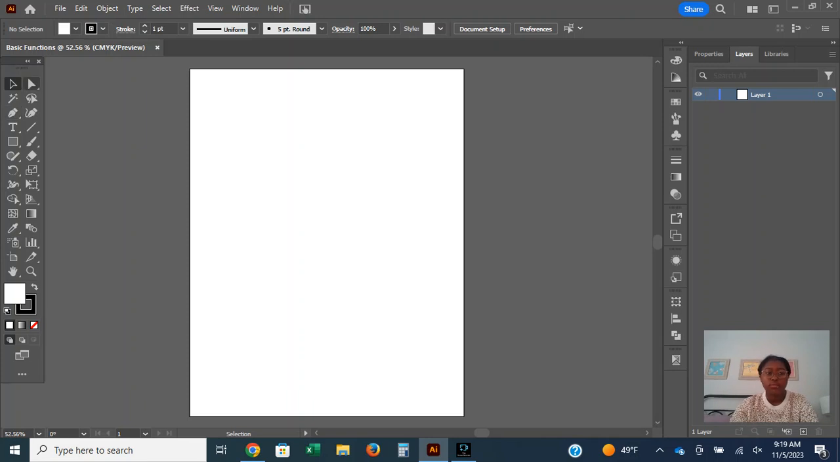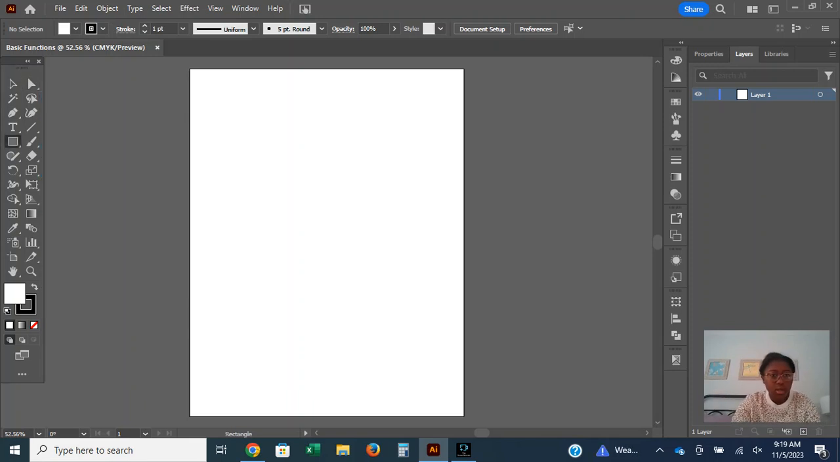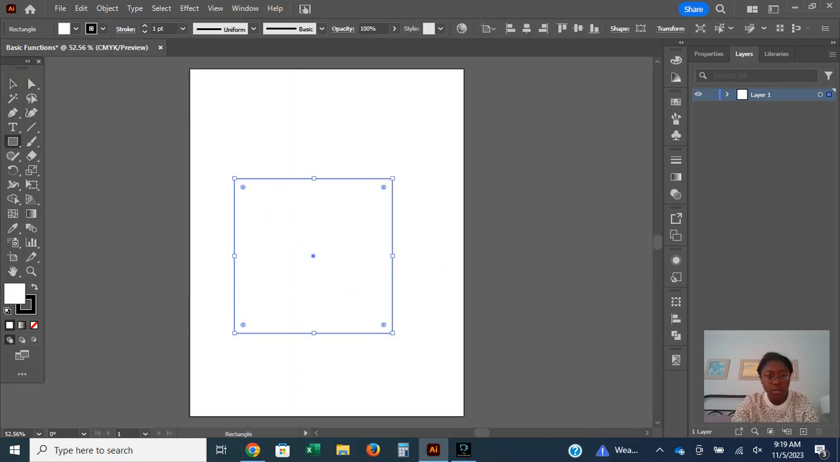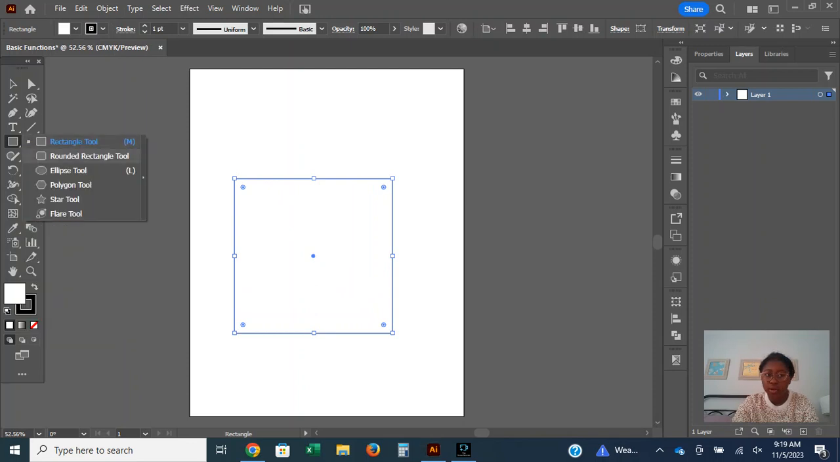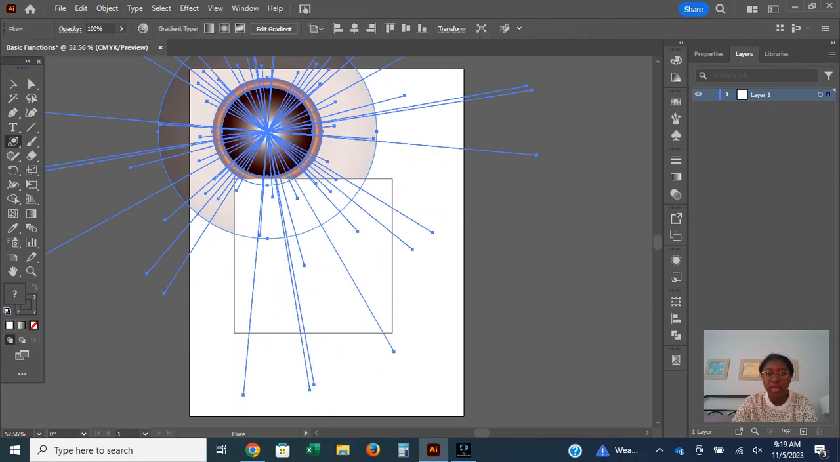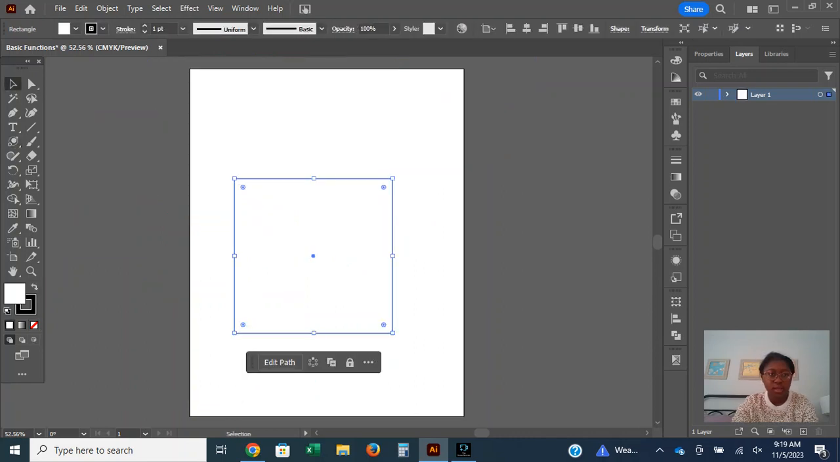This other tool is different because it's the direct selection tool. Now I'm going to show the shape tool; you can make a square. This is where you make rectangles and your different shapes. You can make a rectangle, a rounded rectangle, ellipse, polygon, star, and a flare. Flares are really cool because they make a really cool shape, but I'm not going to do that right now. So I made my shape.